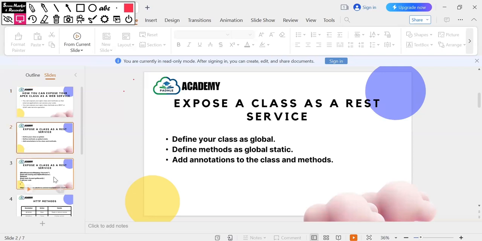So now, how can you expose a class as a REST service? In order to expose your class as a REST service so that the external application can access your code, the first point you need to remember is you need to define the class as global. So you have to make your class global so that the external application is able to access it. You cannot have the class as private and make it a web service. No, the class has to be global.